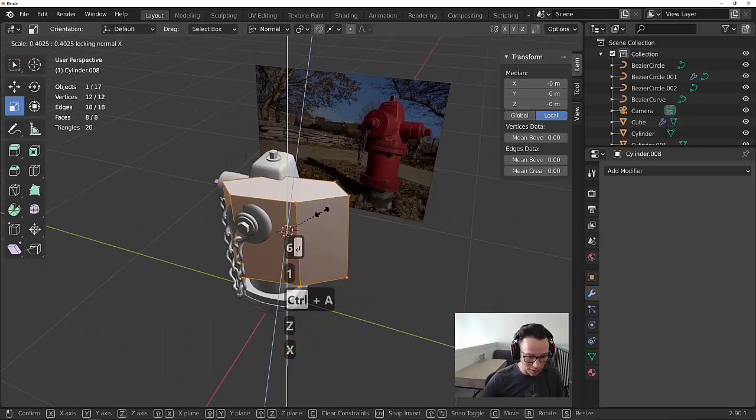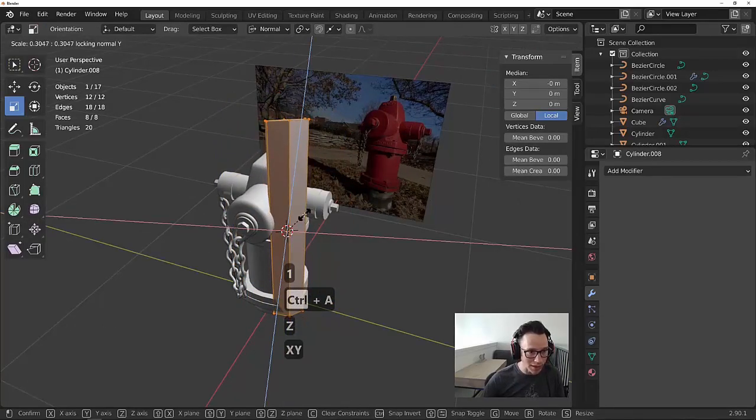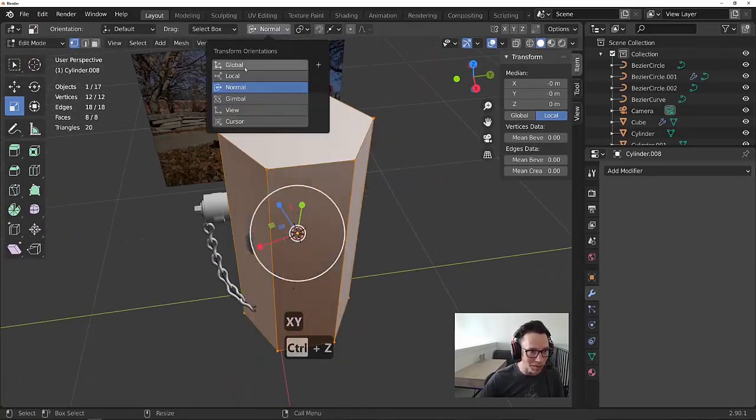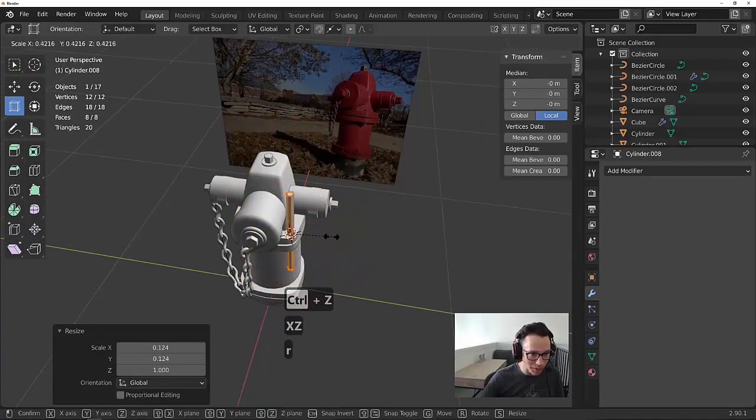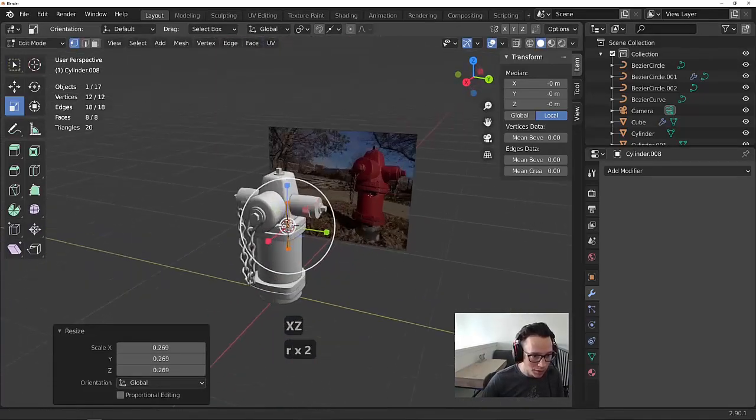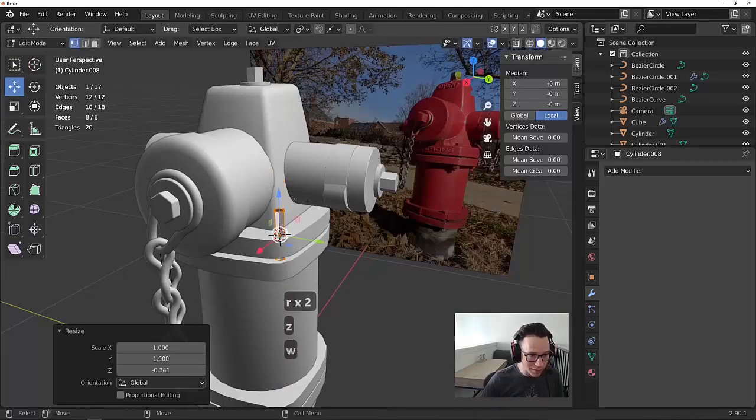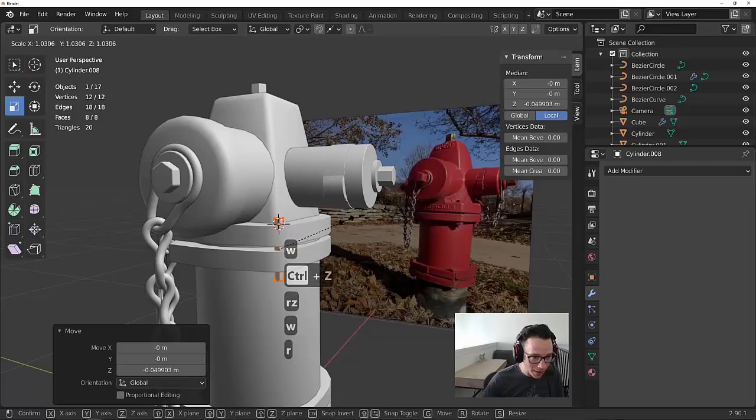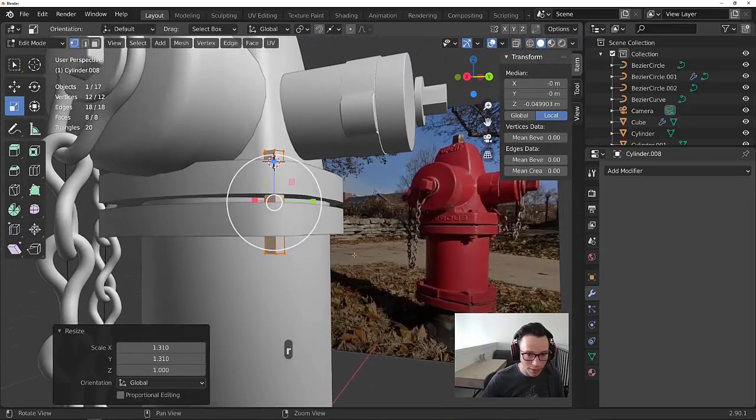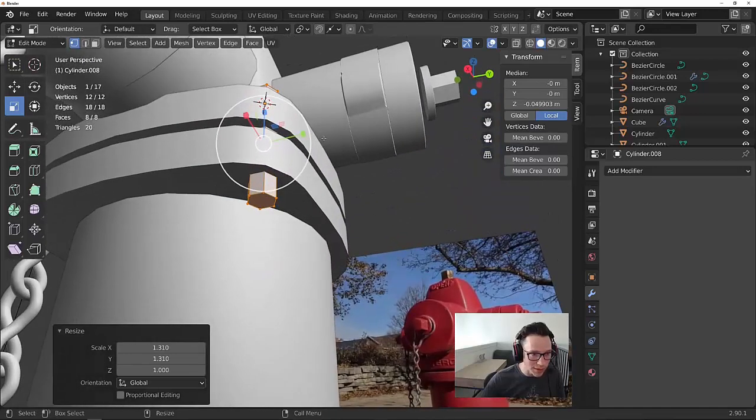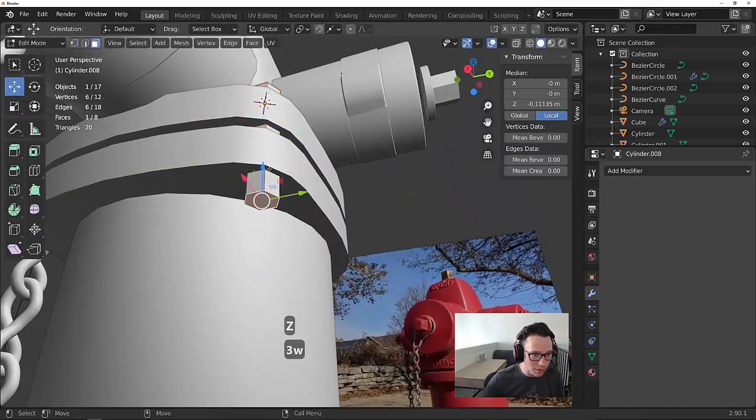Scale this based on my x-axis. Oop, I'm scaling based on my normal, which is not what I want. There we go. Scale down. Scale down on x, not too far. It was flipping on itself. Something like this is pretty decent. There we go. That's kind of all right there.